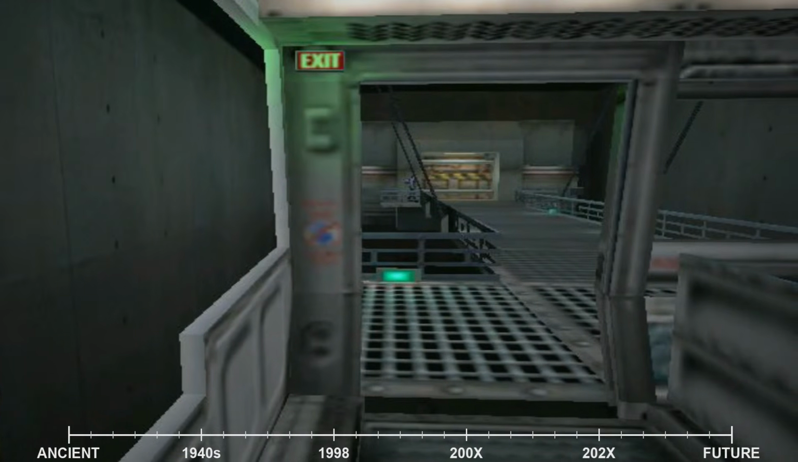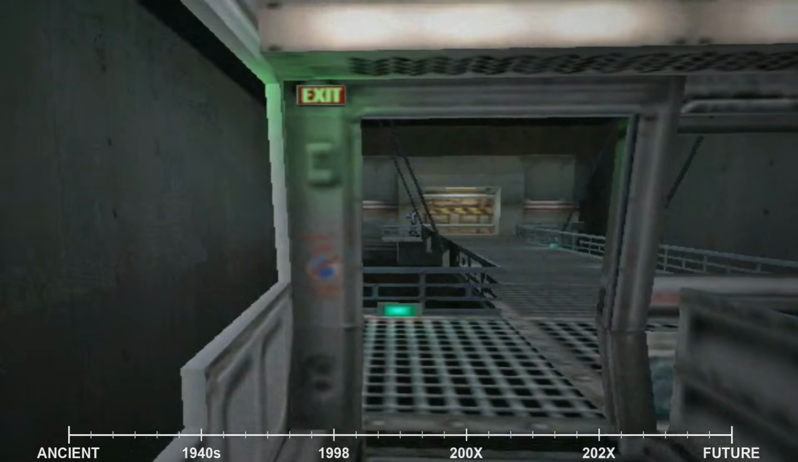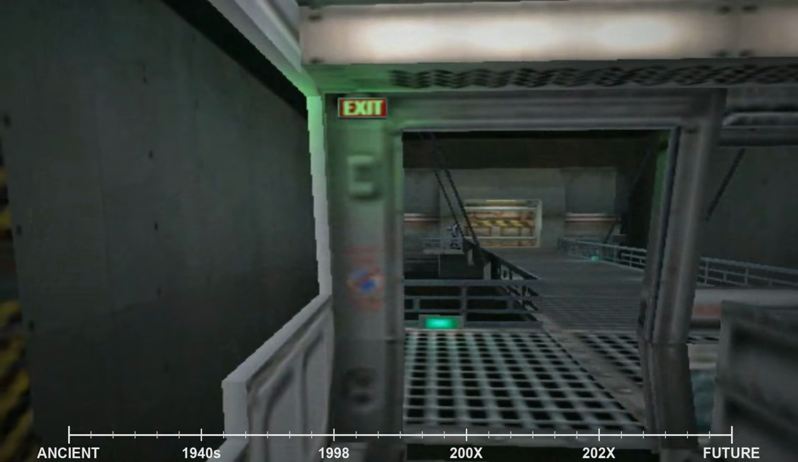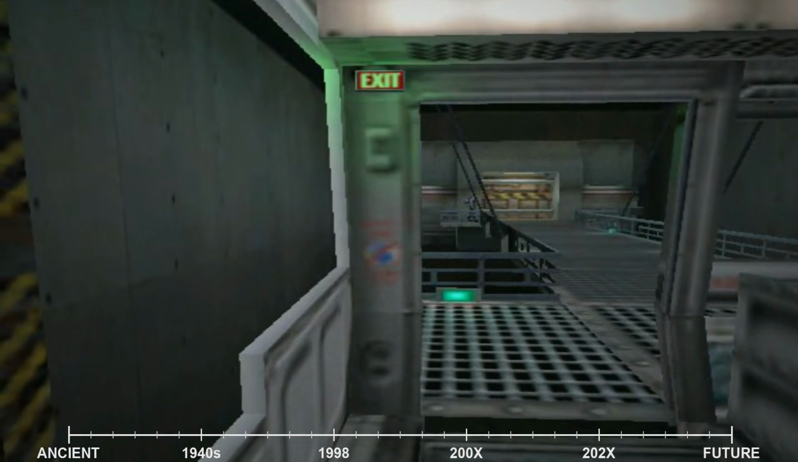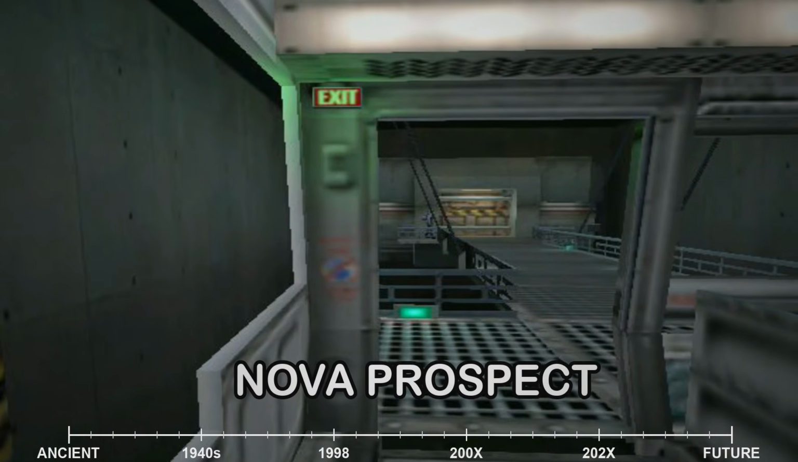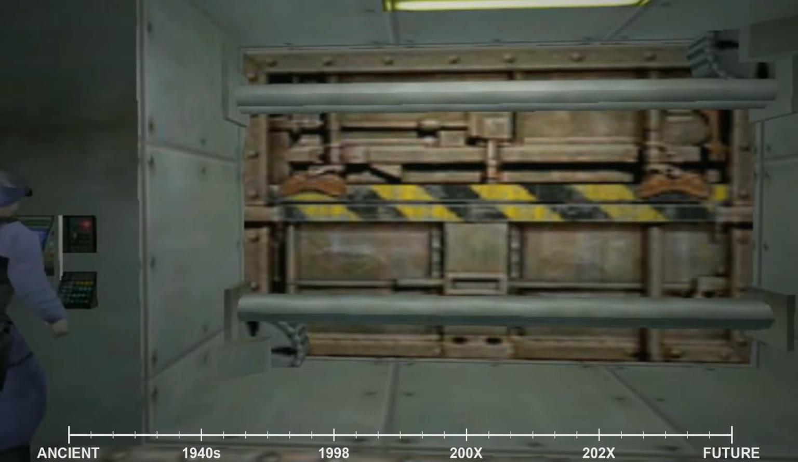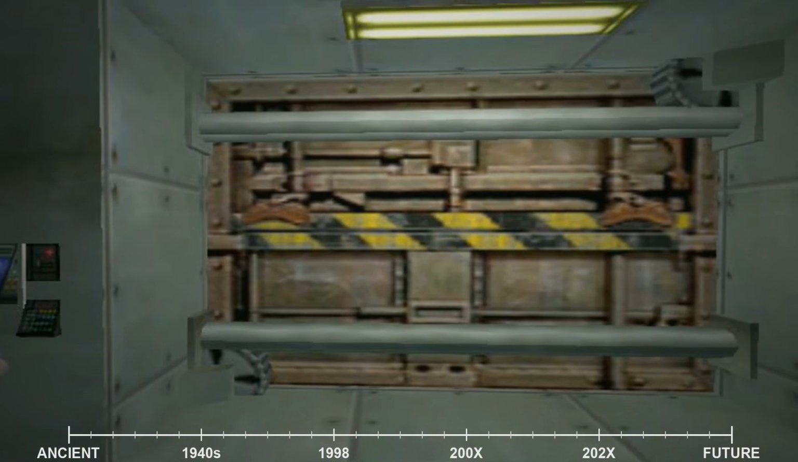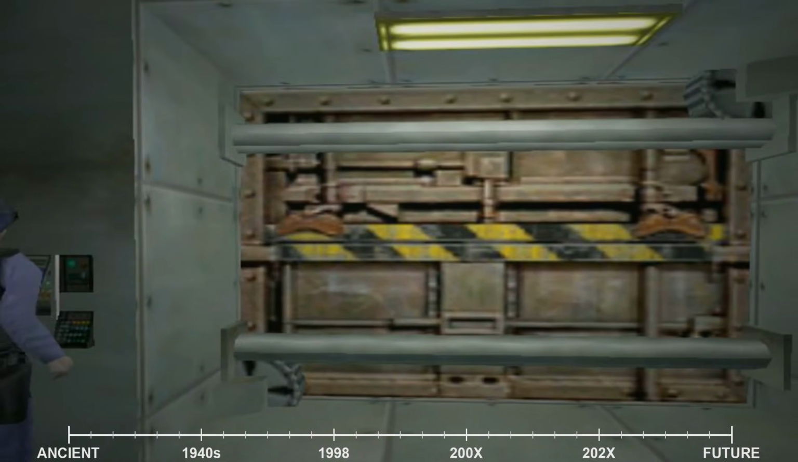But before Gordon can settle in, disaster strikes. The Combine launch a raid on Black Mesa East, having somehow learned of its location. In the chaos, Eli is captured and taken to Nova Prospect, a former prison that the Combine have converted into a horrific facility where humans are processed, interrogated, and transformed into soldiers or slaves.